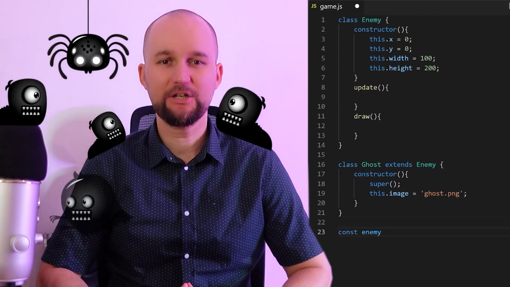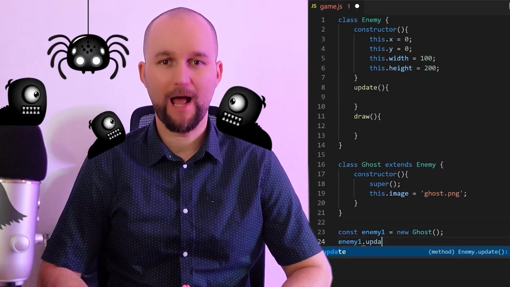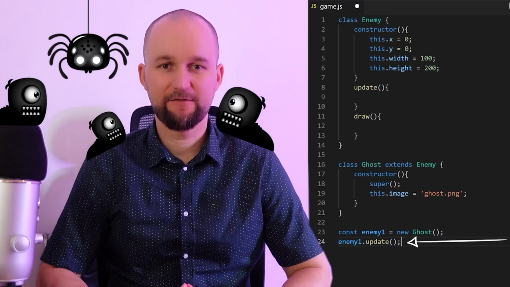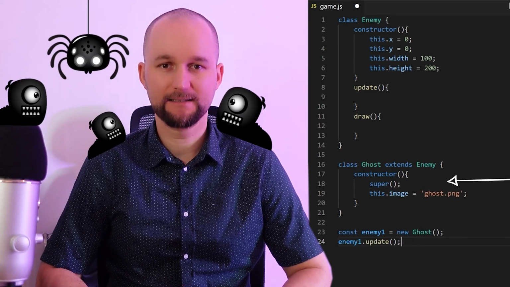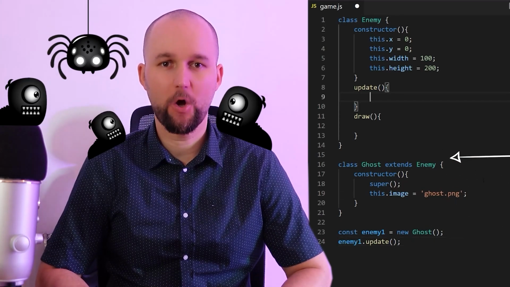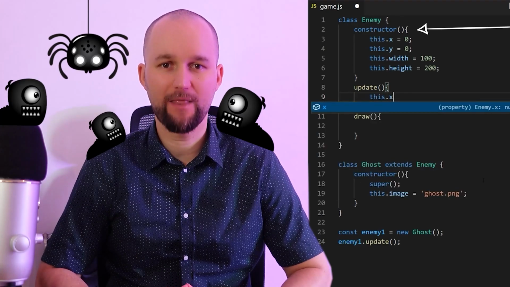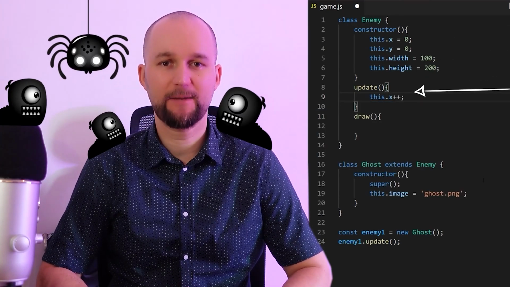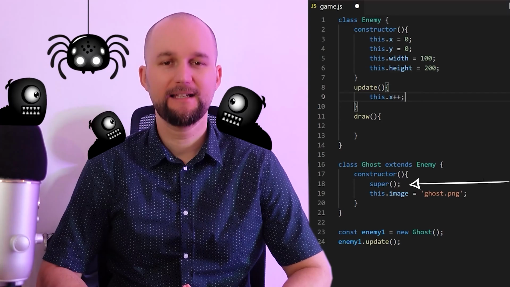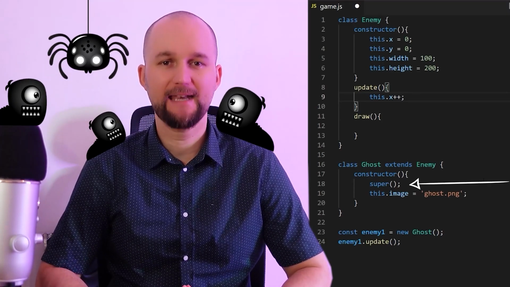Then, when I instantiate my ghost object and I call update on it, if JavaScript can't find the update method on the ghost class, it will go look for it automatically on the parent enemy class and it will run the code from there. There is another special keyword called super. Today I will show you exactly when and how to use it.